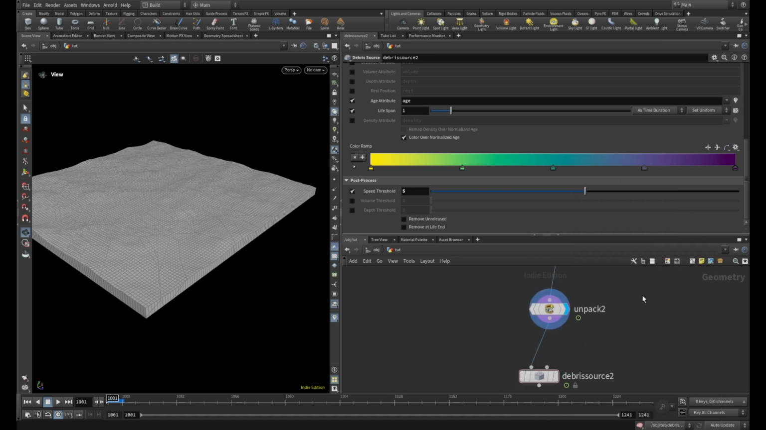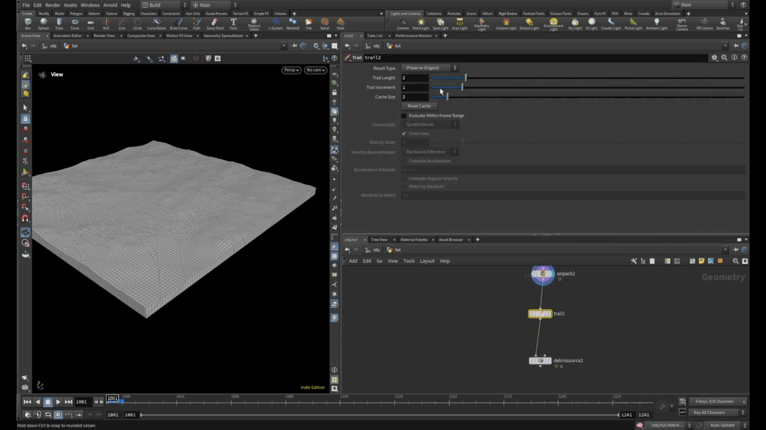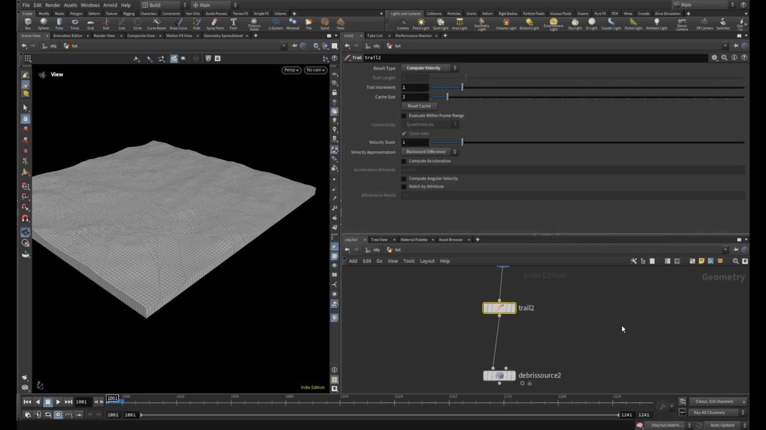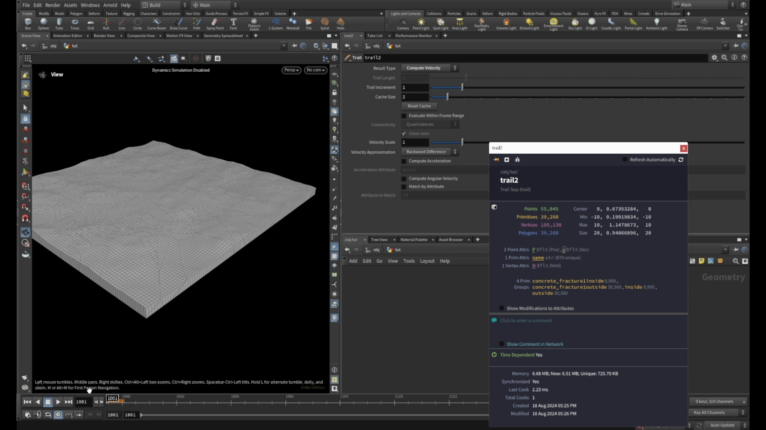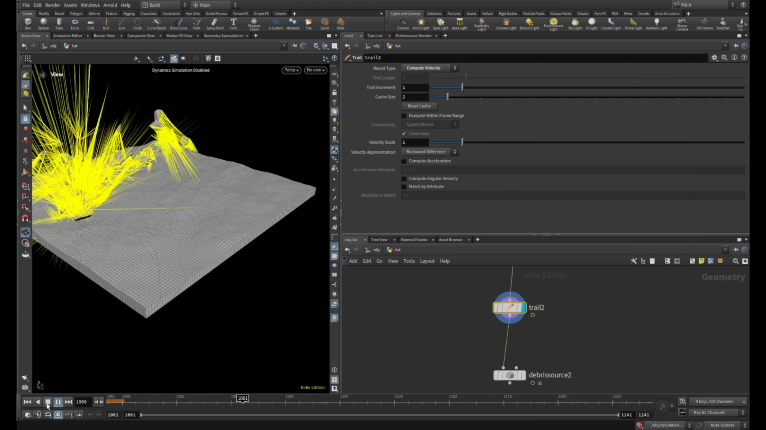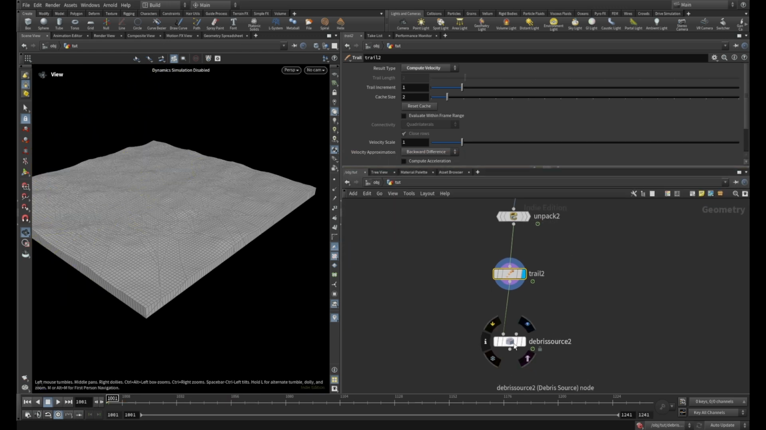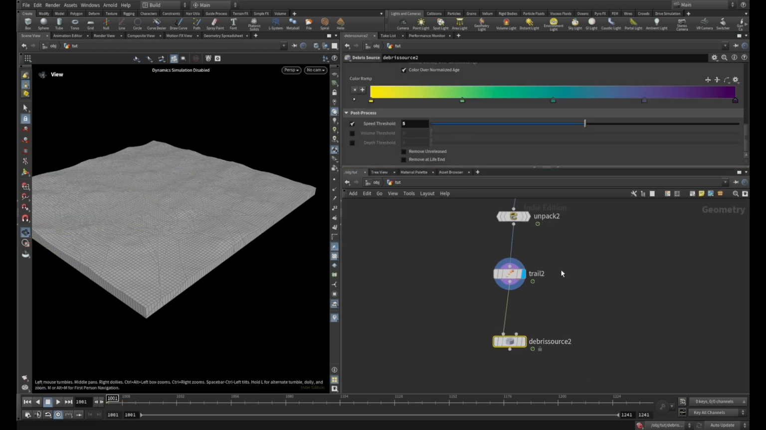Let's first calculate the velocity. I will use the Trail SOP for that, and I choose here Calculate Velocity. I just temporarily disable my simulation here, and let's look at the velocity. You see, if you play your simulation, you get the velocities here. Okay, now we have velocity, but we need to look for speed.